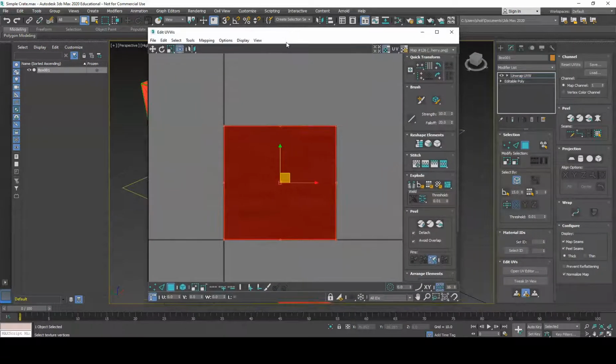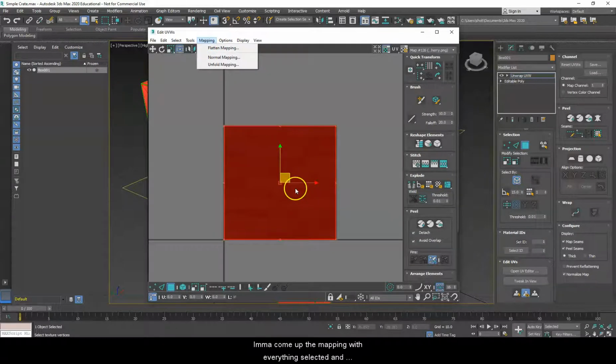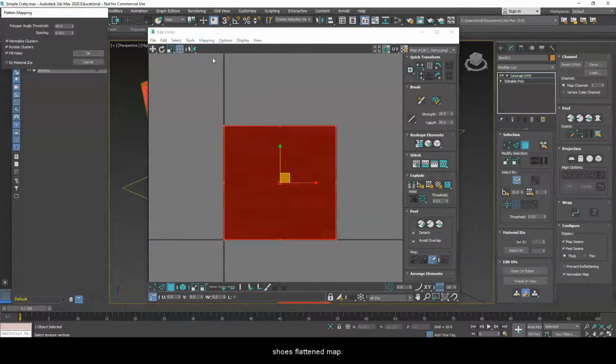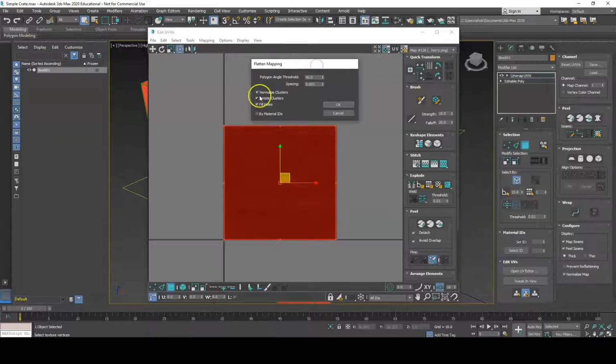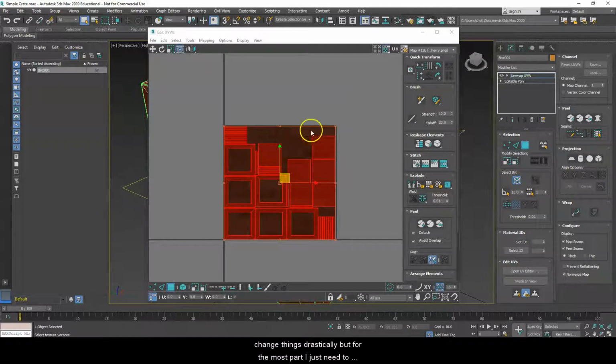Now, this goes into far more detail, but just for our initial taking a look at it, I'm going to come up to Mapping with everything selected and choose Flatten Mapping. Now, here I get this little pop-up. Well, I'm just going to say OK, but all of these settings in here change things drastically. But for the most part, I just need to worry about this.